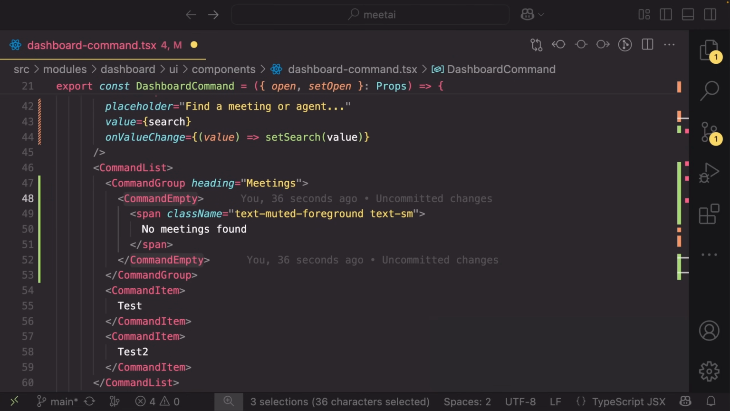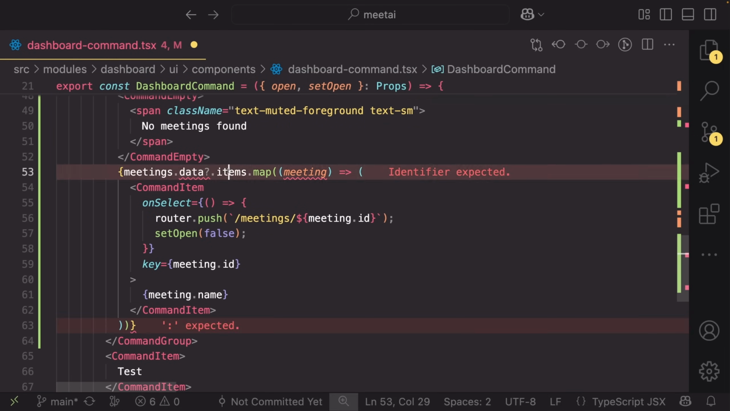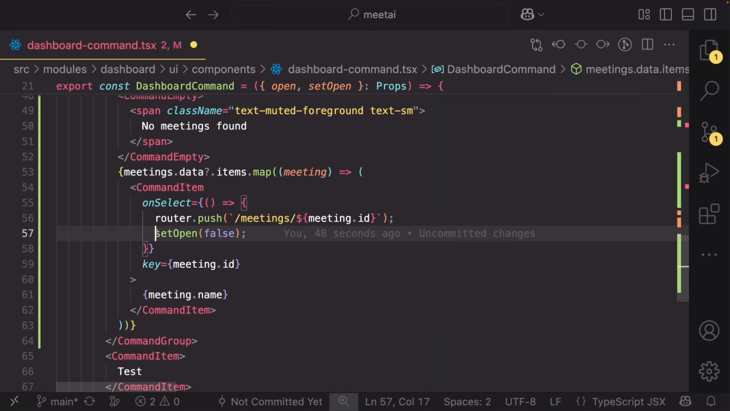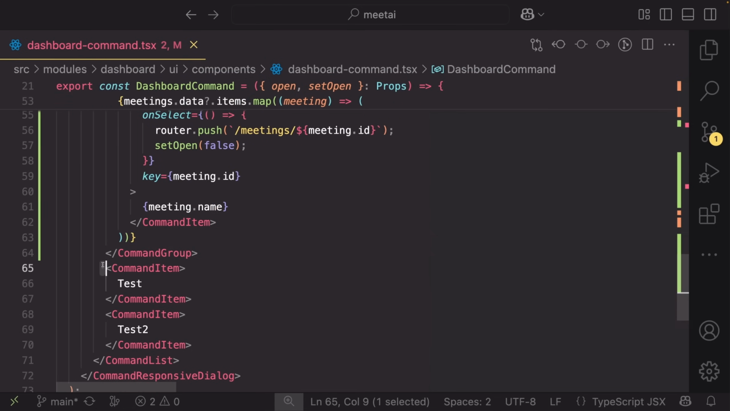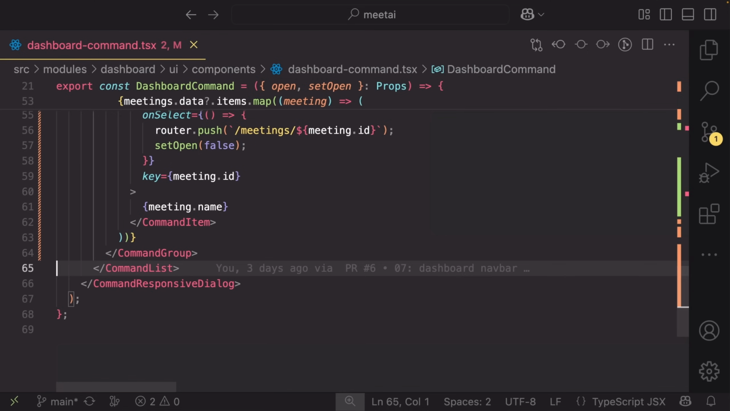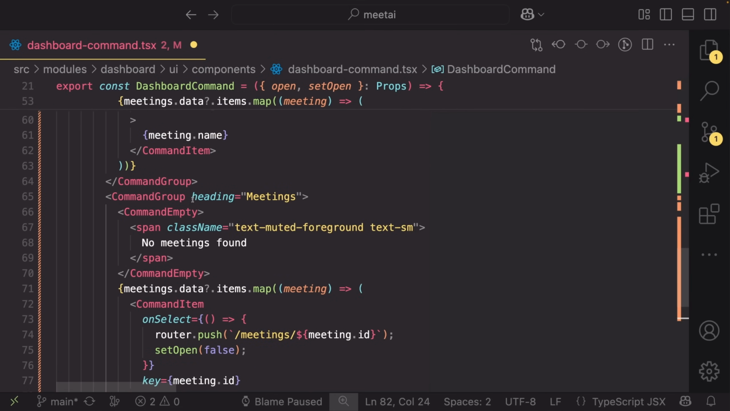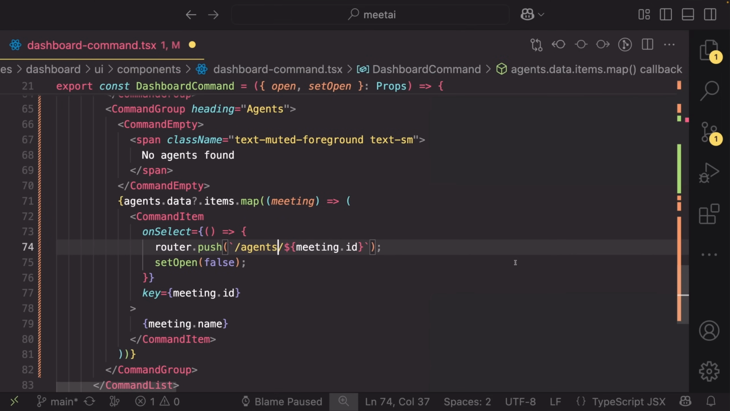Now, let's go below the command empty, and let's go over meetingsData?.items.map, and then simply add onSelect to be router.push to the individual meeting and setOpen to false and render the meeting name, like that. Let's remove these test items here. And now, let's do the exact same thing. So I'm going to copy this command group here, paste it below, and in here, the heading will be agents. This will be no agents found, and this will use agentsData. And this will redirect to agents, like that.